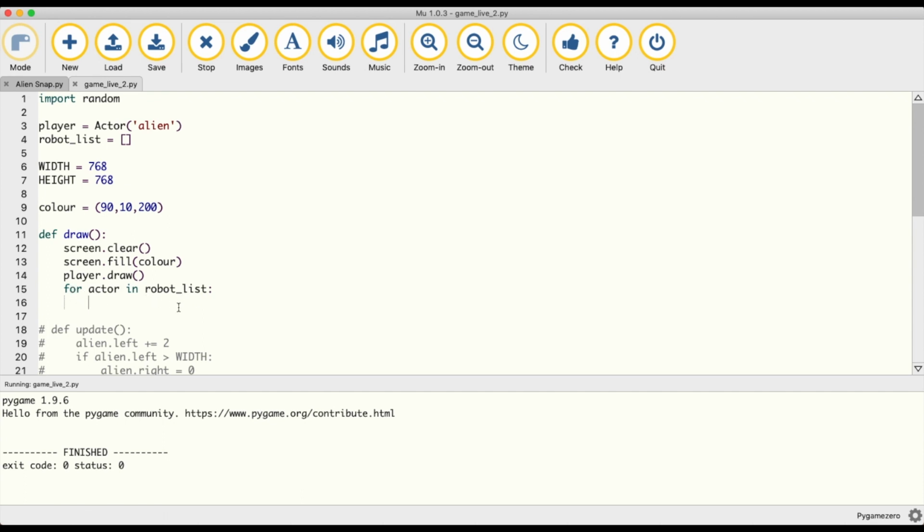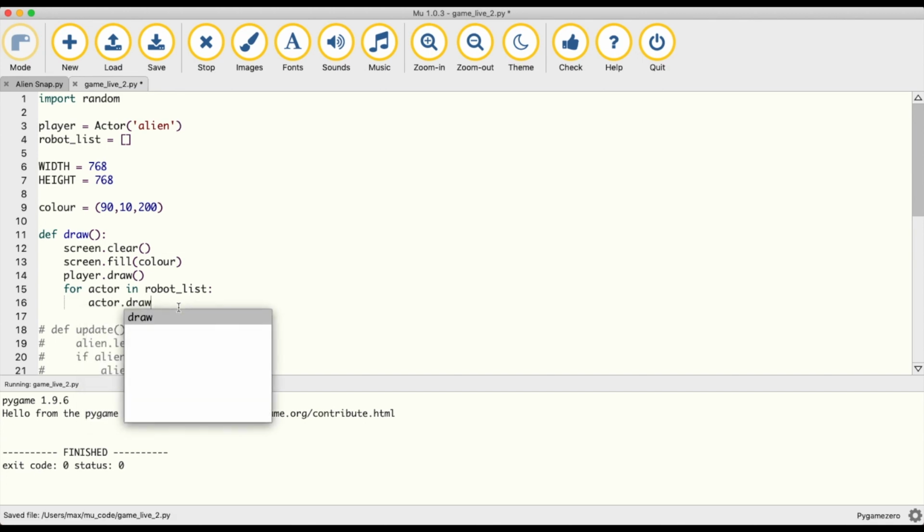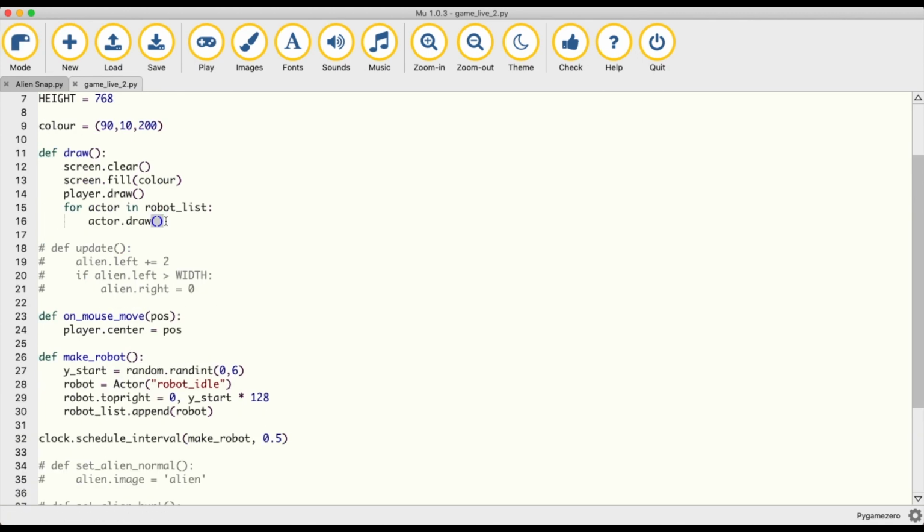So for each actor in the robot list, let's draw that actor. So actor dot draw. And then for the robots to actually be generated, we need to uncomment our update function, because the game doesn't move unless it's updated. So we're going to select that and press Control or Command K again.